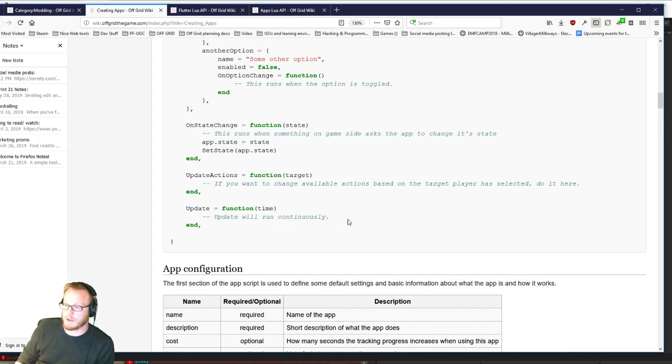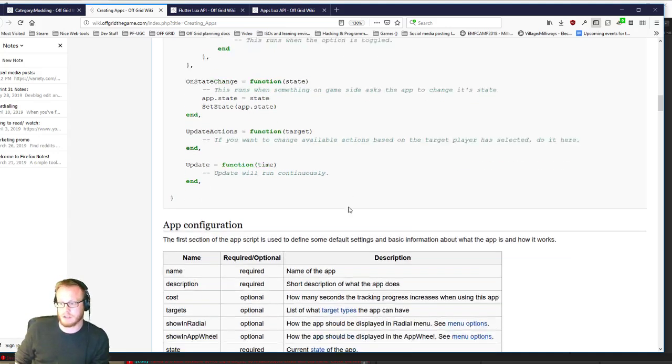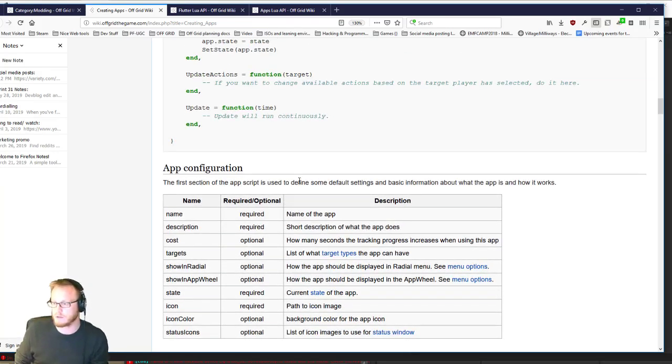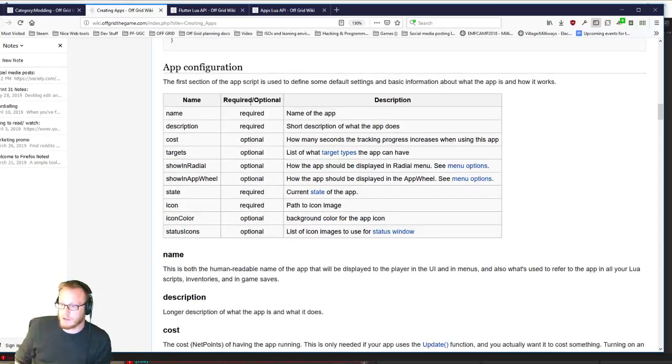And then the update function, if you want to do something in update continuously, then that's where you do it. Obviously there's going to be a performance hit by running anything complex in update, but it's there for you to do. Right, there you go. There's a table describing all these things.